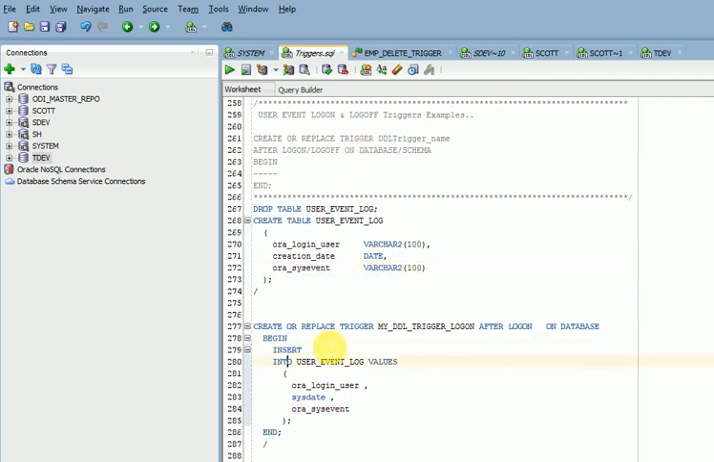The syntax here is the same as normal triggers: create or replace trigger, trigger name, after log on on database or schema. Database means the entire database will be applicable. Whenever any user tries to log in, this trigger will fire and insert a record into this event log table, that is the user, the sysdate and the event type. That event type is log on. Manually you can also hard code the values in this table.